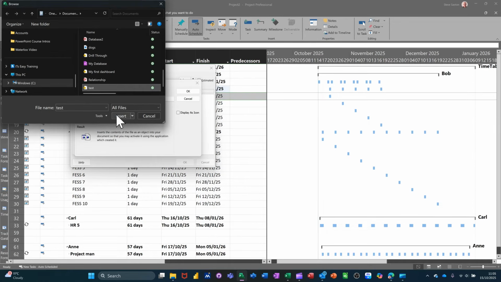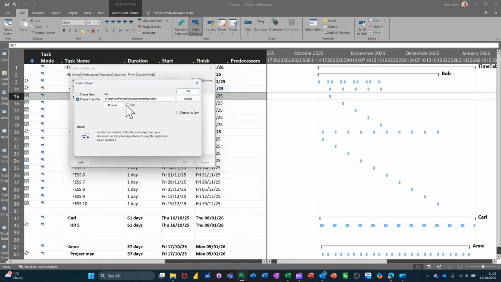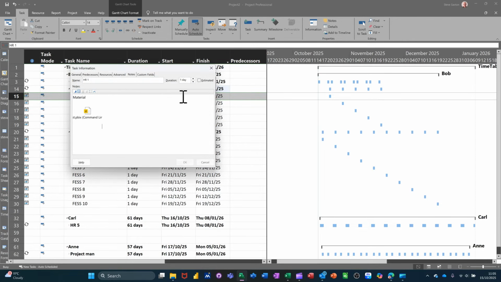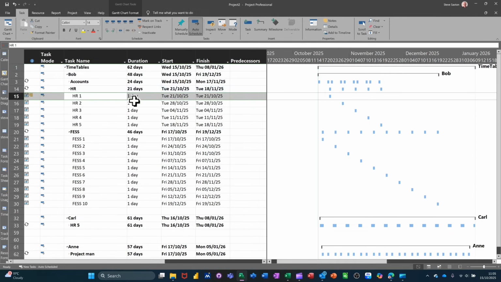Just go for that one, insert the Power BI file. I'll just link it, show it as an icon, click OK, and that can be, for example, the training material for that session. Click OK, and then any trainer can just double click into a task and have all the resources in that task, wherever it is on the network.